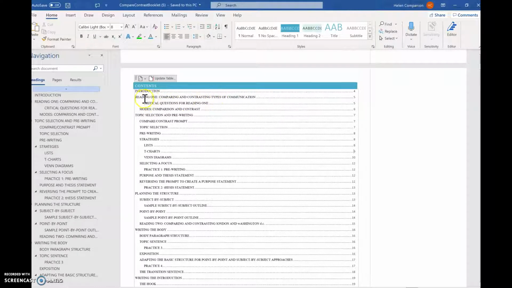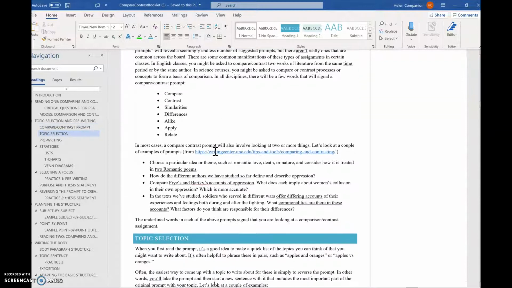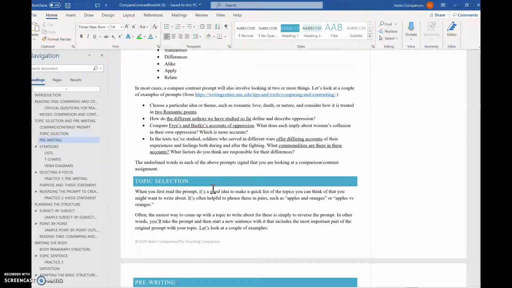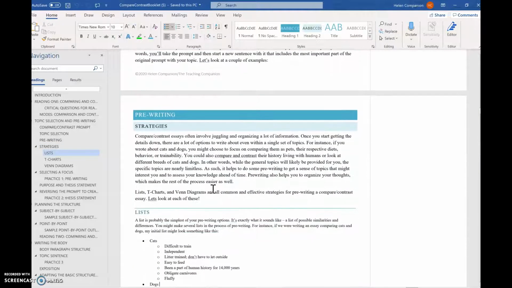Sample readings help you see examples of these types of modes, so you can read how other people have done it, the modes that are involved in it. We talk about topic selection and pre-writing. So how do you identify a compare-contrast prompt? What are some examples of compare-contrast prompts? How do you select a topic? What are some strategies for pre-writing?